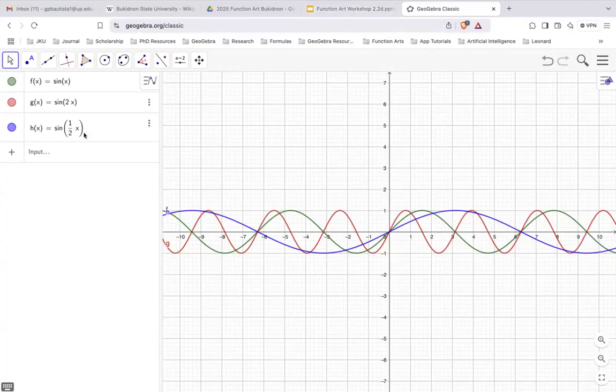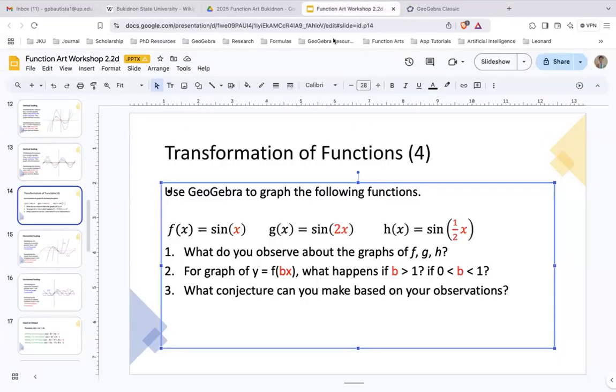So the answer says that if you multiply the coefficient of x by 2, the oscillation becomes faster. As you can see here, if you look at the difference between the green graph and the red graph, this is indeed faster. Actually, it's faster by a factor of 2. And if you look at the blue graph, it's slower. It's stretched horizontally.